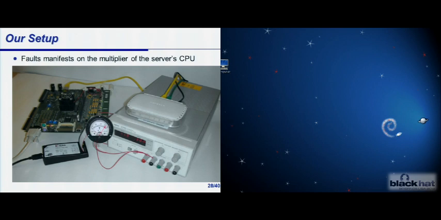Okay. So I'll continue here. The way we did this, we basically took the nominal voltage 1.5 and lowered that voltage, not too much, because we want to get some errors, but not too many faults, and collected a number of faulty signatures. Now, we did it with voltage, but that's not the only way you can do this.